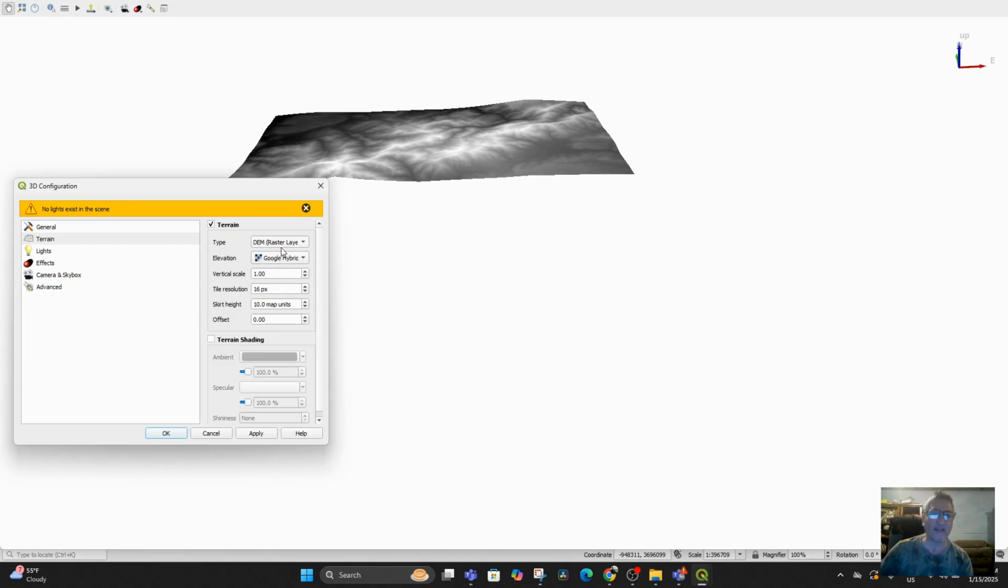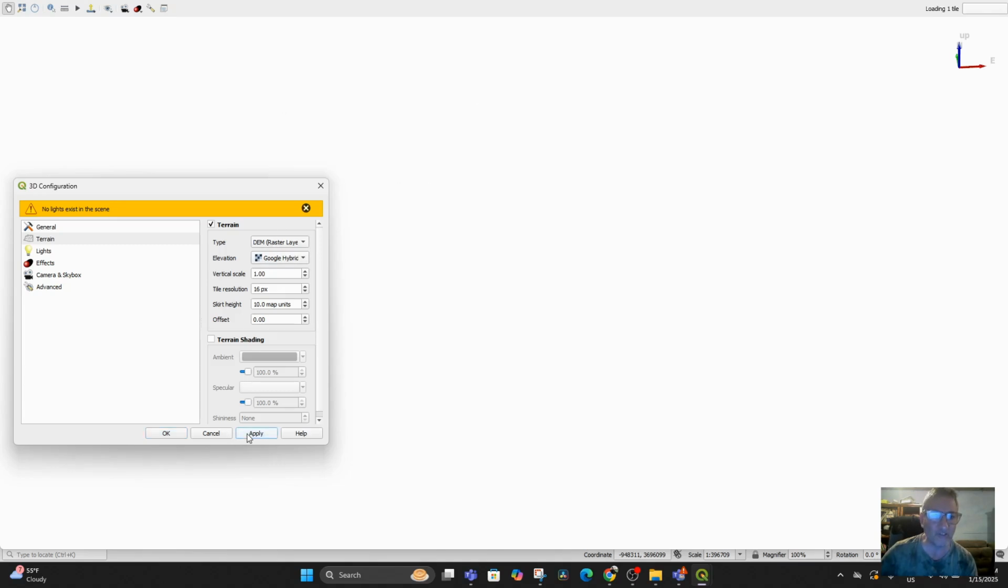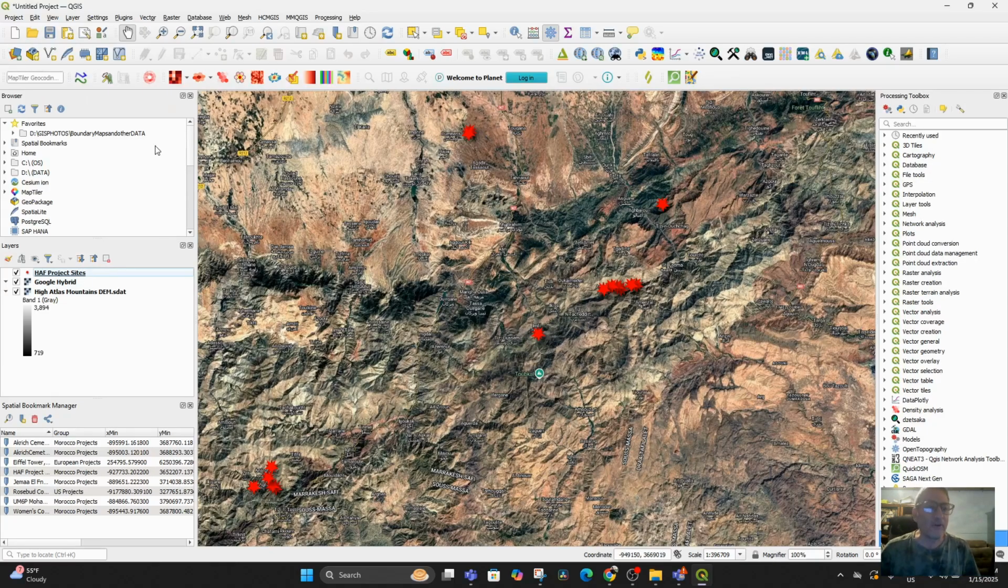Maybe the elevation I'm going to get off Google Hybrid. Maybe I did it backwards. Let me just see here. It's not showing that. The elevation is that. And sometimes it just takes a while to do it. So give me a second to verify. All right, I corrected the problem.